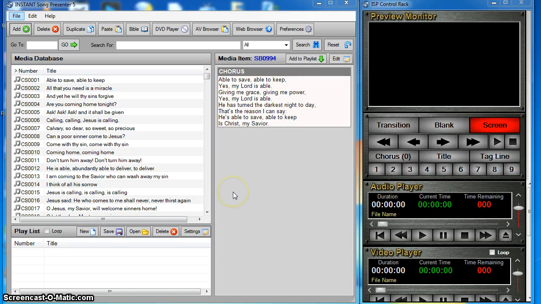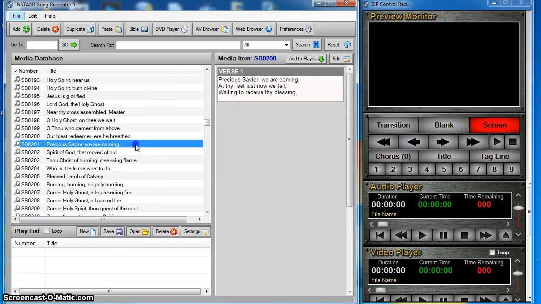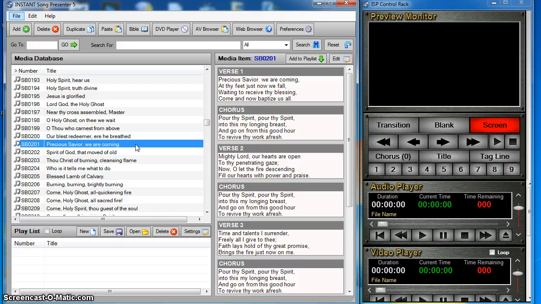In this tutorial, we're going to take a look at how to change the screen order of an item in Instant Song Presenter. So let's just try to find a song here that we might want to change the screen order. And we'll be changing the default screen order. Keep in mind that once you add this to a playlist, that's a different screen order.